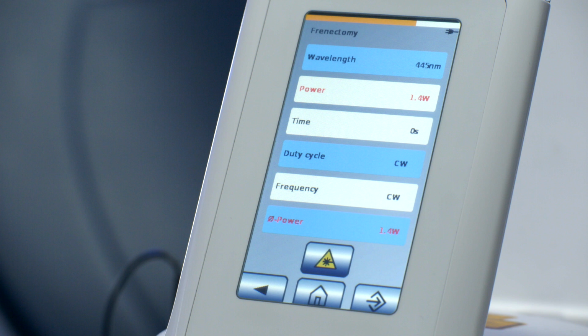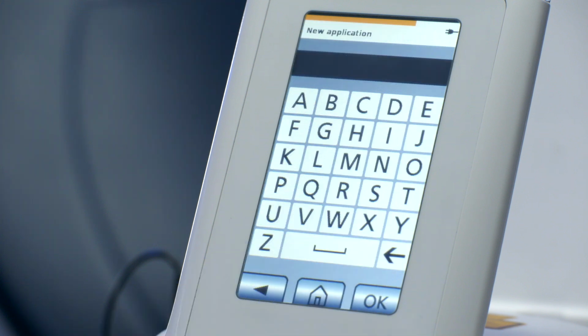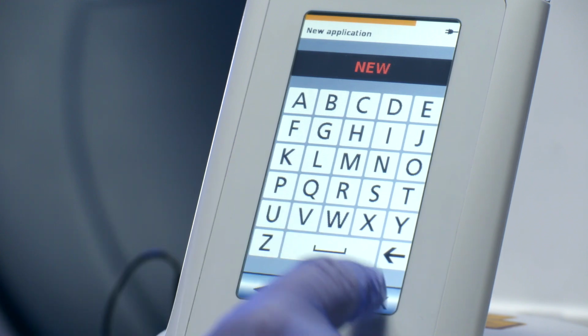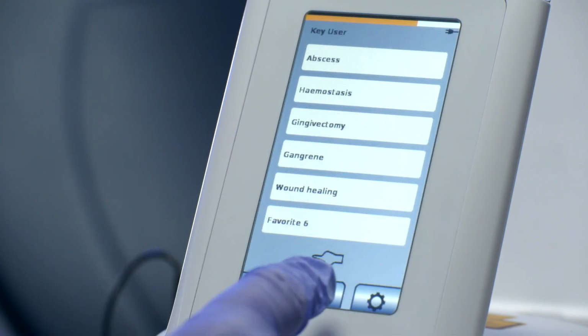If you leave the program now by pushing the Back or Home button, the original parameters will be reset. But if you would like to preserve these parameters, you could save the program by naming it accordingly. This new application will then be listed in the My Applications menu.